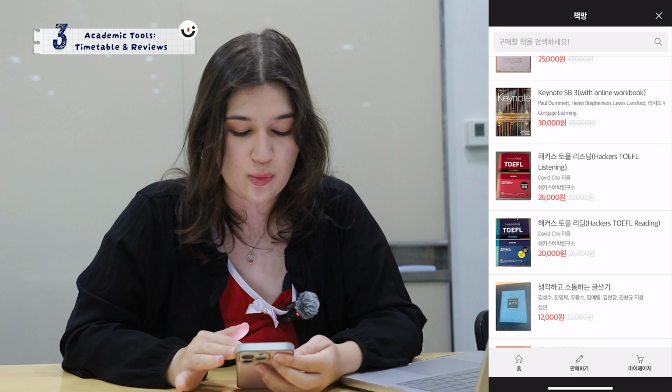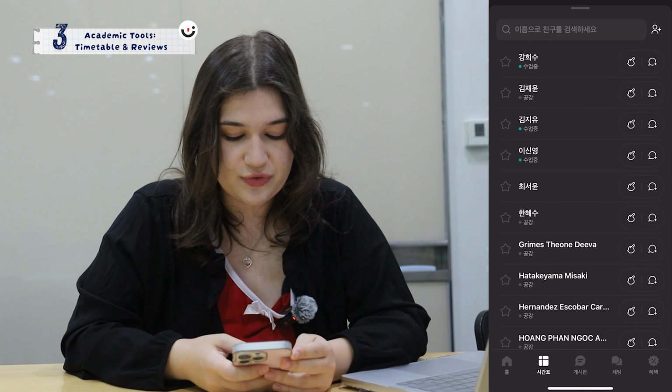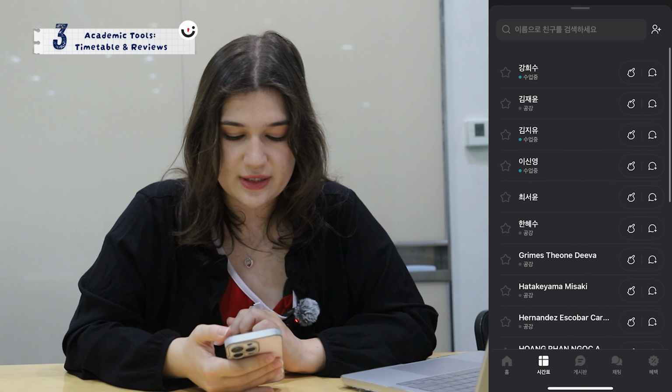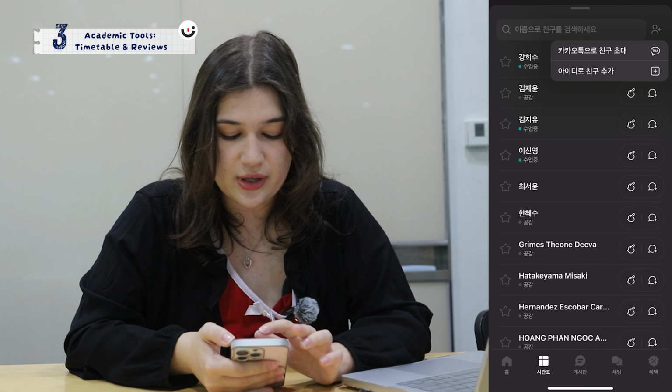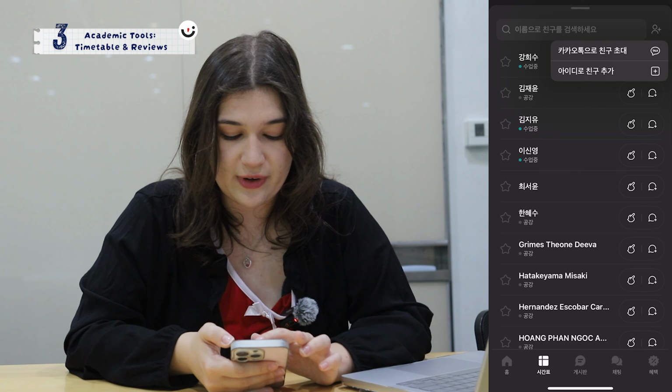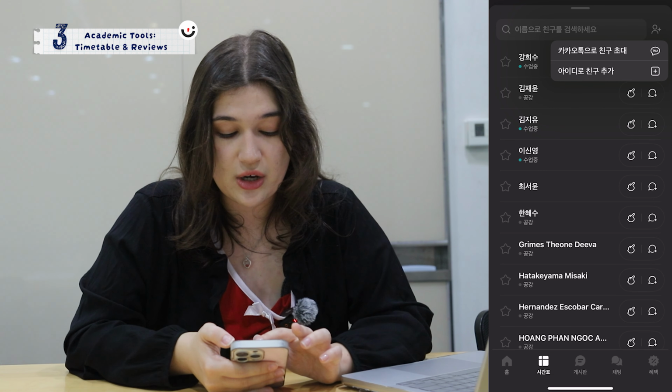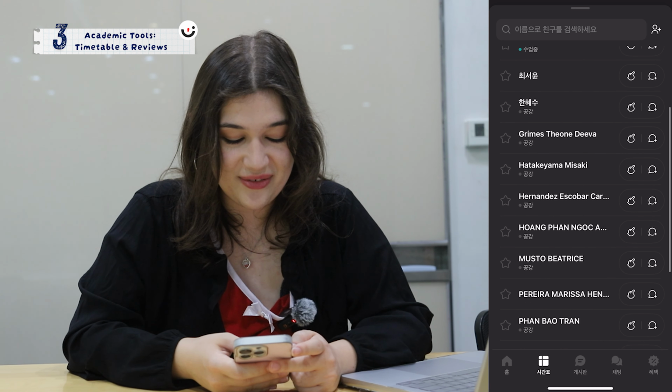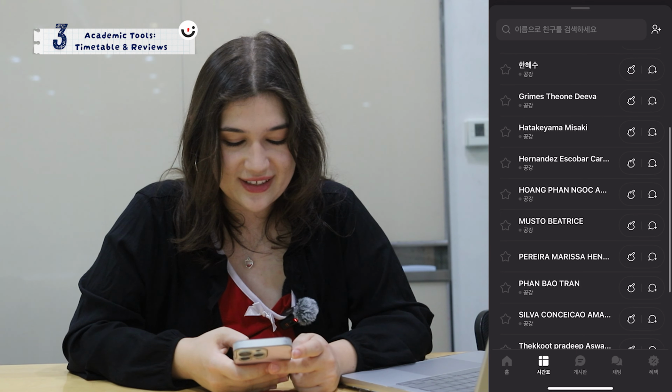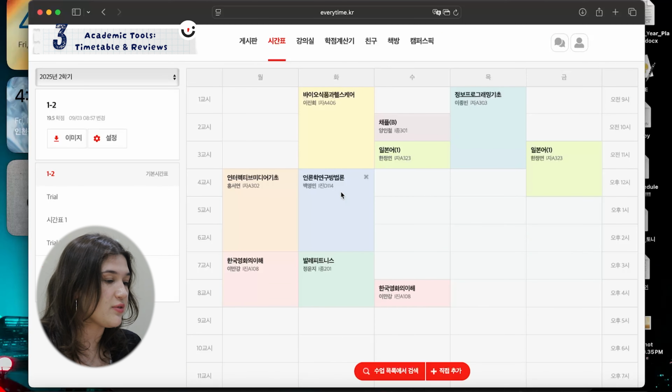and here all the students who sell books. Here you can search for your friends. So how do you add your friends? From this icon here, you can share your profile through Kakao, like send them an invitation. Having friends in Everytime is that when you go to your friend, you can check their schedule, laptop, the interface of Everytime here.